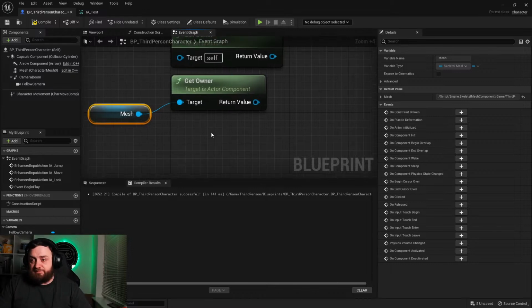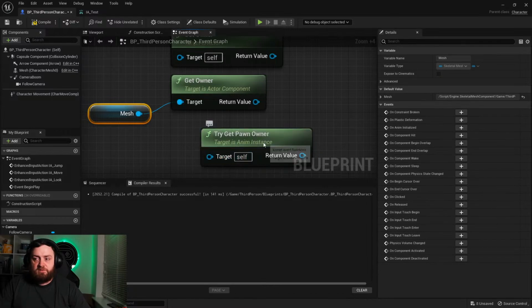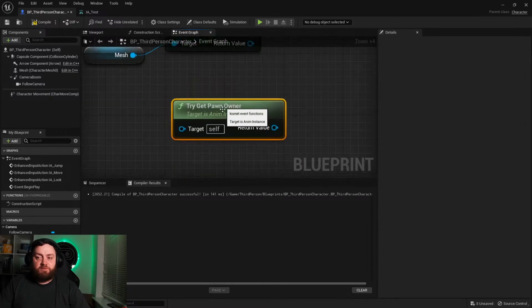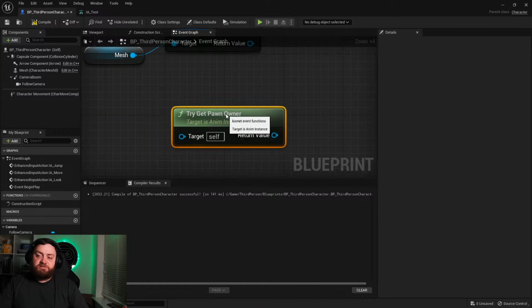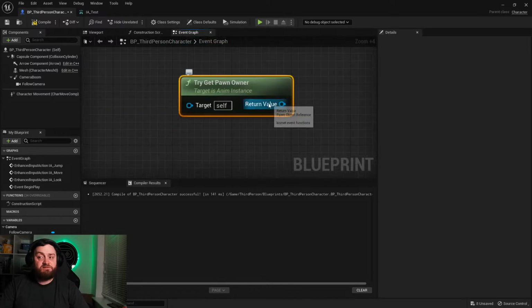Try get pawn owner. You're not going to find it in this one, but if I untick this, it may pop up. Yeah. So try get pawn owner belongs to the anim instance, or in other words, animation blueprint. The reason why we have this, it functions almost similar to the actor component one, where it returns an actor. Okay, the pawn, the actor that's running the skeletal mesh.